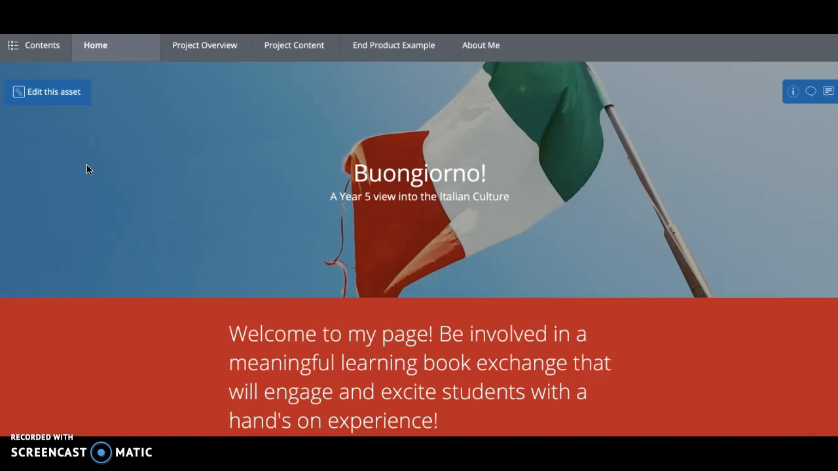During this task, students will learn about Italian culture, values, and beliefs. They will then plan and create a book in Italian and English that will be involved in a book exchange with another school in Italy.